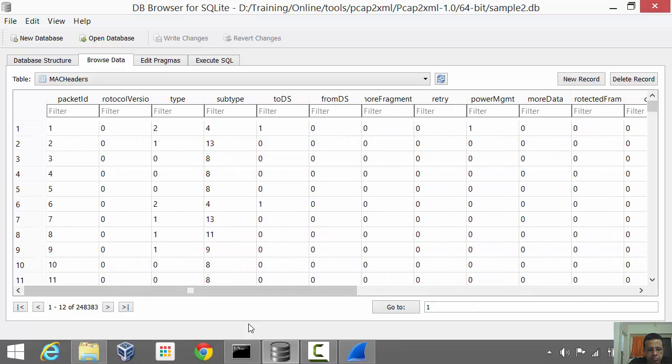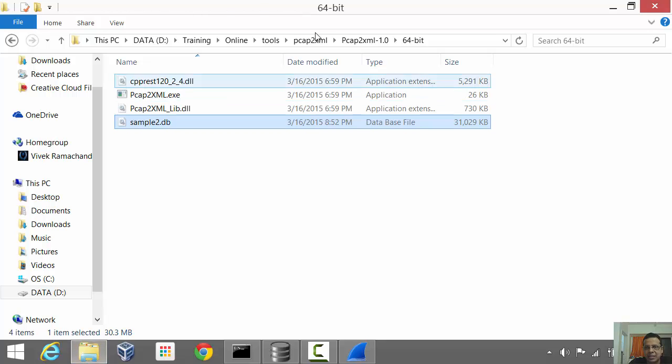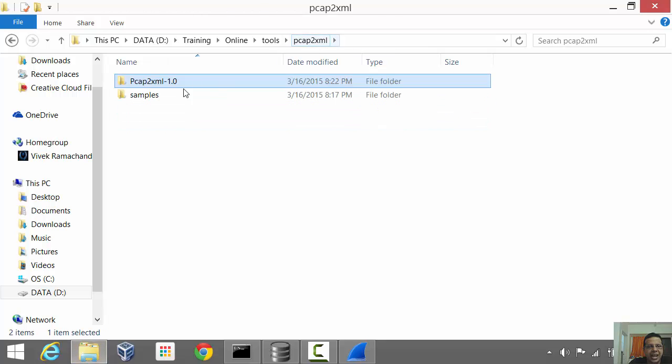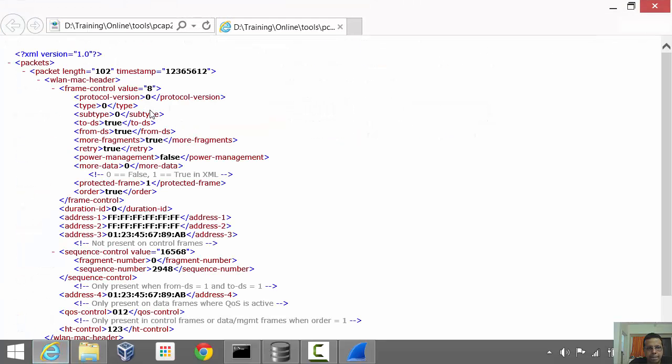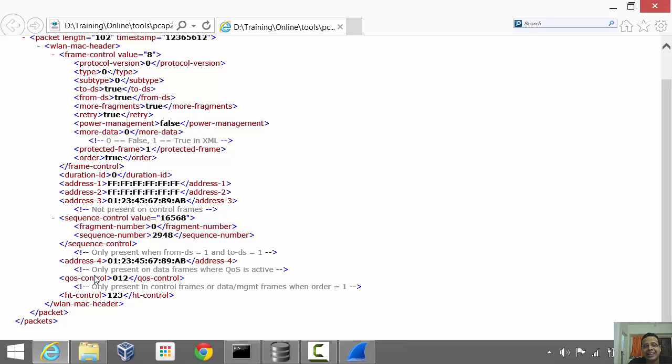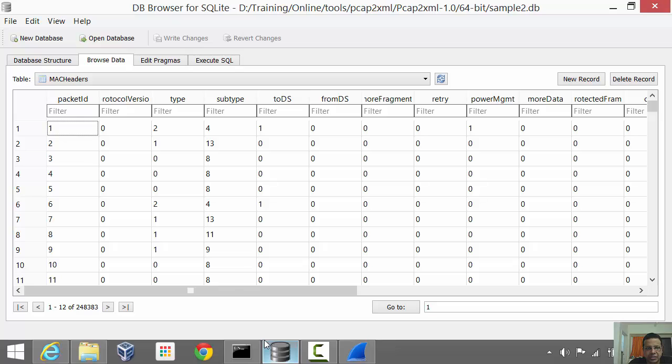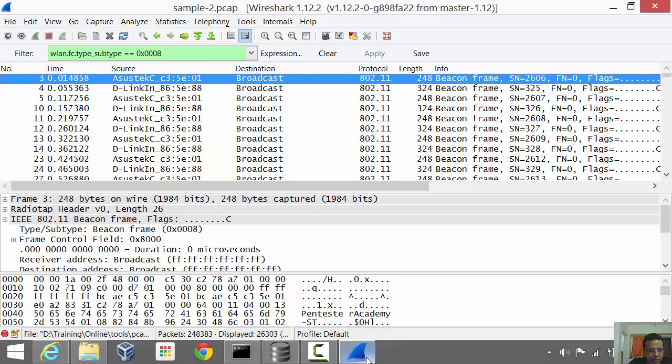Right? How detailed is the XML schema? Well, pretty much every single field is covered. So if I were to open this up, there you go. We have covered every single field, frame control, protocol, type, subtype, the whole nine yards of the WLAN MAC header. So now if I go back to my SQLite browser, you can actually now apply arbitrary filters, just like Wireshark to begin with.